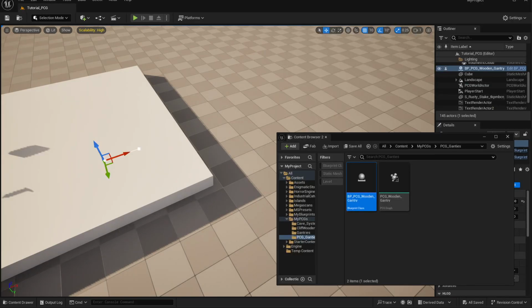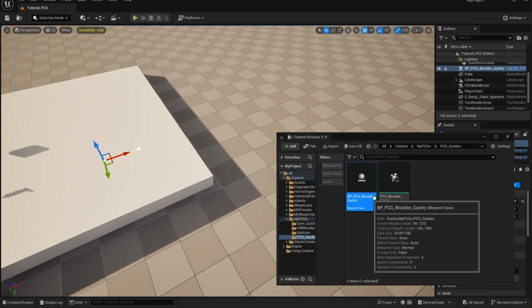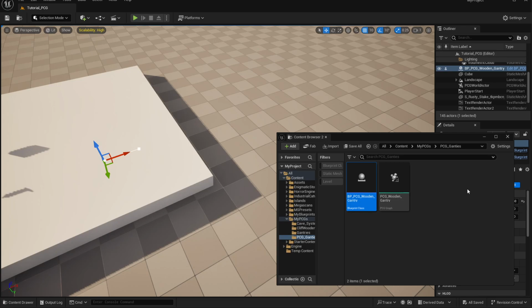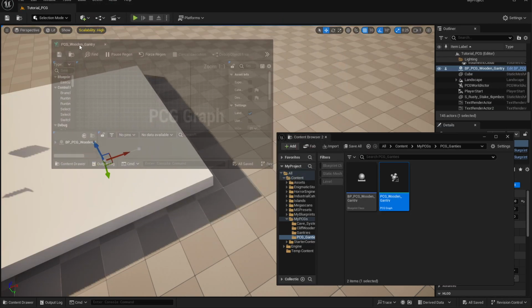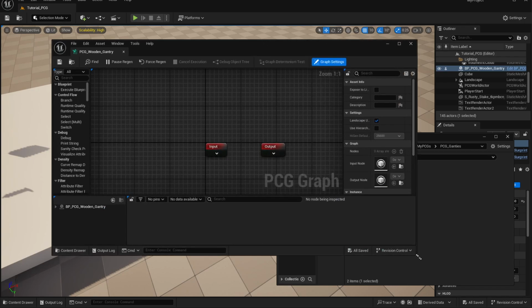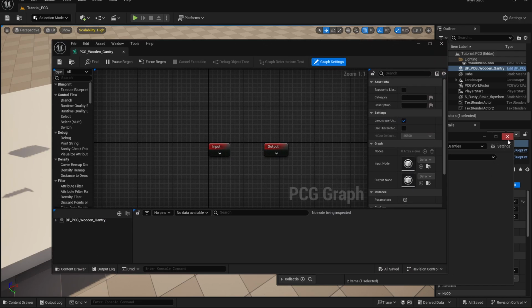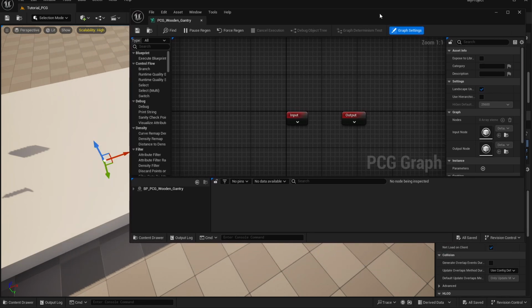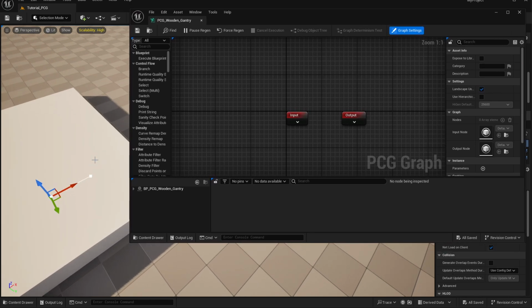So, the first thing we need to do is open up our PCG wooden gantry here, because we haven't used this yet. So I'm just going to double click on it, and it's going to open it off screen, because it always does. There we go, bring it down here. Now, close that down. We already have our spline out here, so we can see if anything's happening, which is cool.